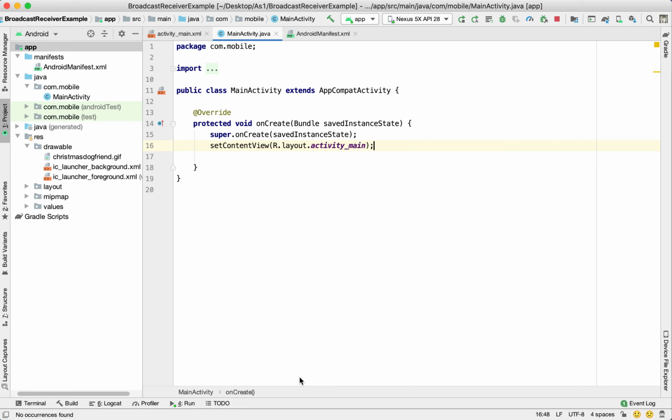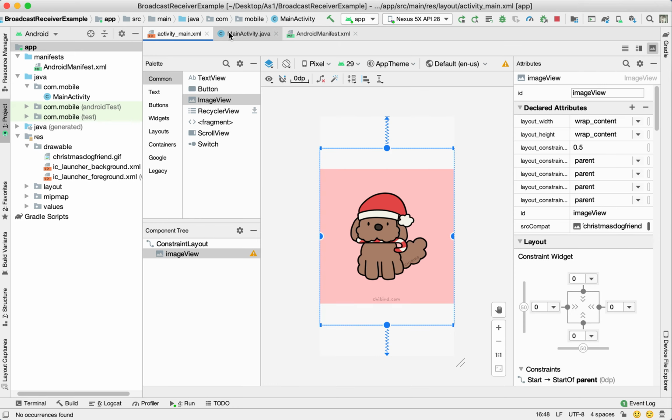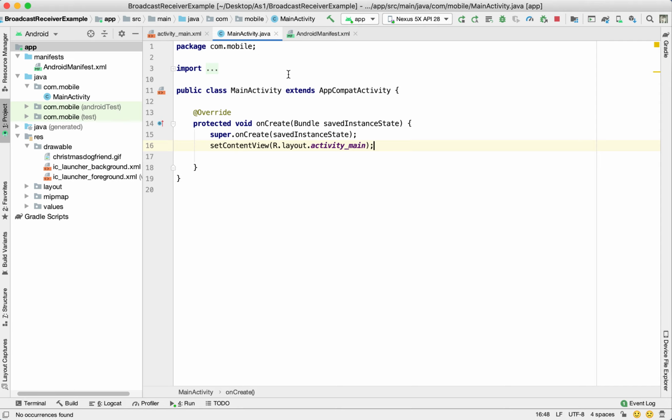Covering the SMS receiver example. For this one, you need to download the SMS broadcast receiver template from Canvas. That will give you just this project. It has just a main activity and its corresponding Java file. What we're going to be doing here is reading text messages using a broadcast receiver.